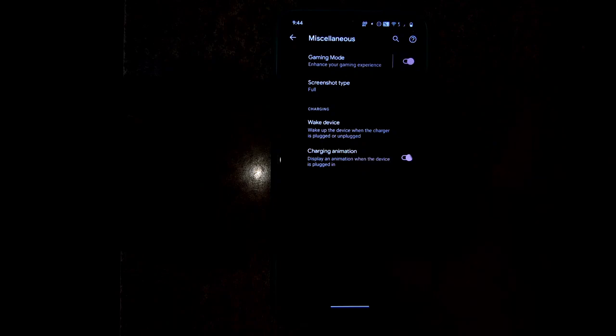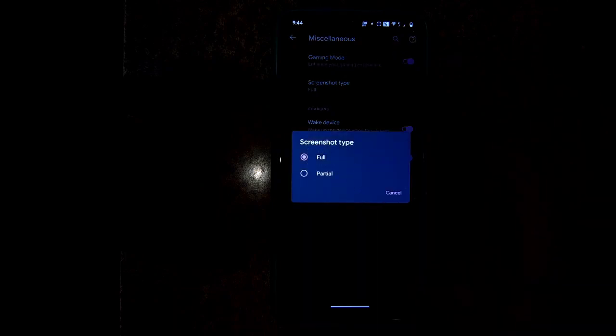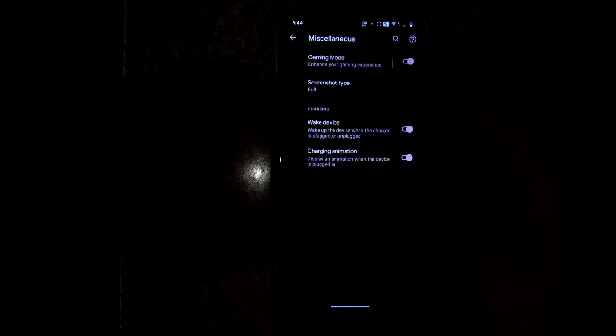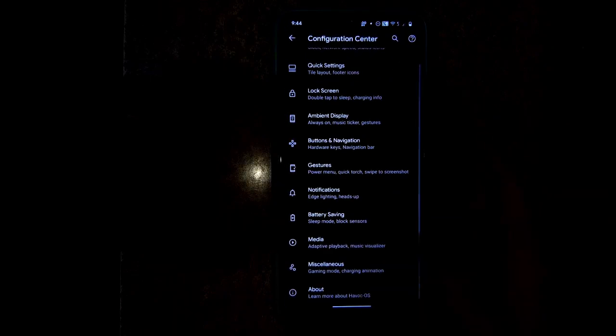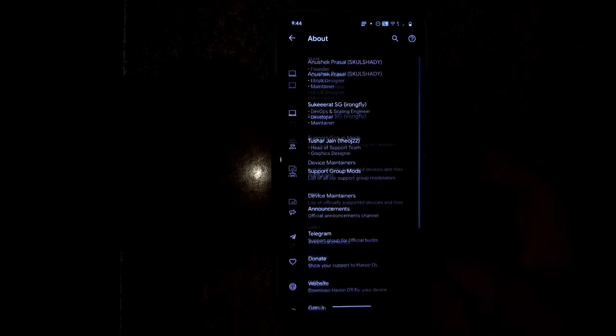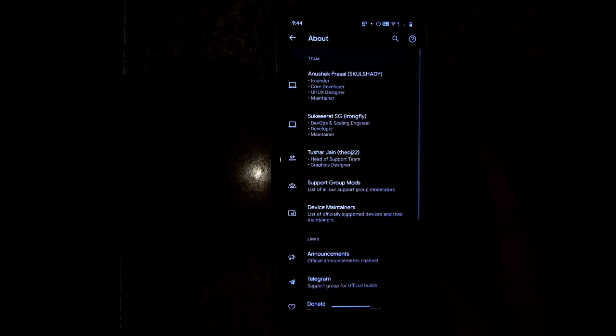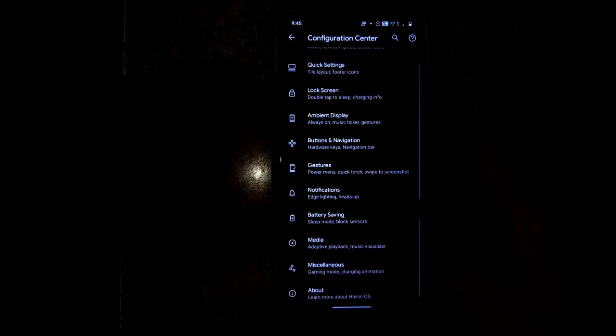Then we get to see screenshot type, full and partial both are present there. Then we get to see waking device option, charging animation, etc. In about section we get to know about the team and our device maintainers.